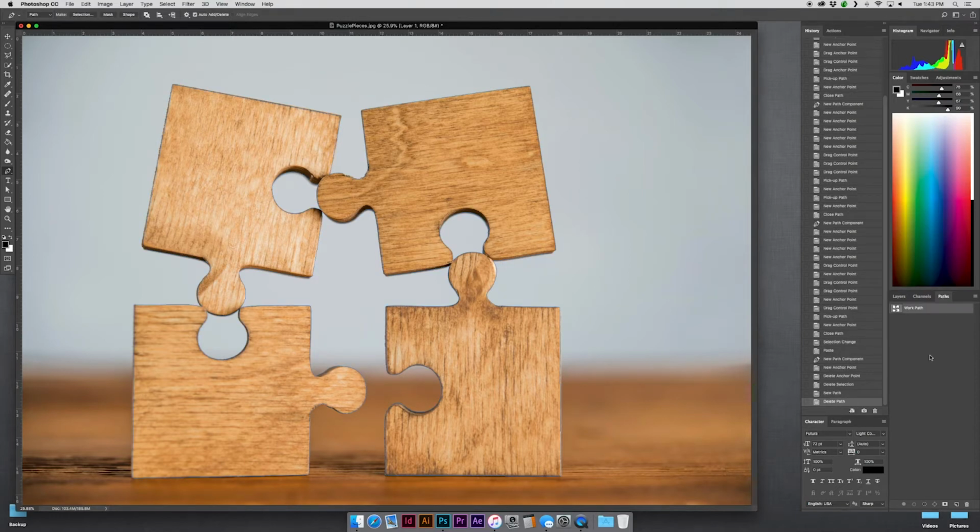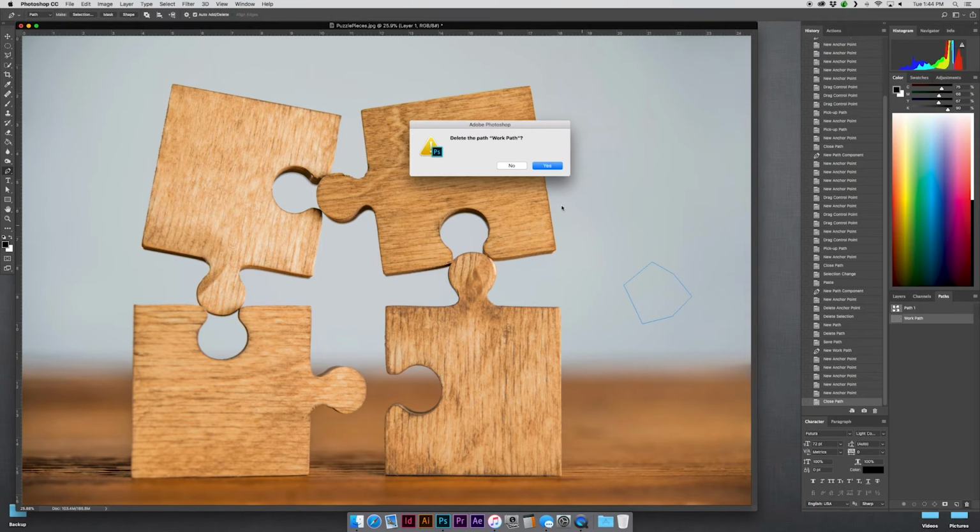So what I like to do is save my working path as a path. And what I do is I grab the work path and I drag it down. And this will create my Path 1 and it's saved. I can deselect it, and when I start making a new path, you'll see that it's there. But I can also toggle and click on my actual path. And you can rename it if you want. So I'm going to delete this.